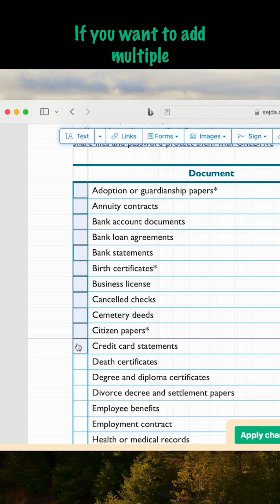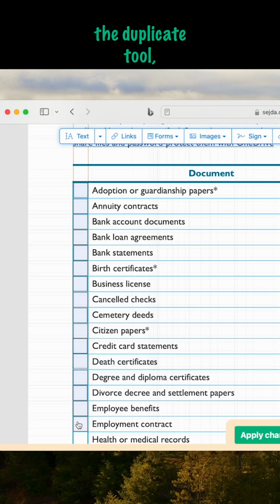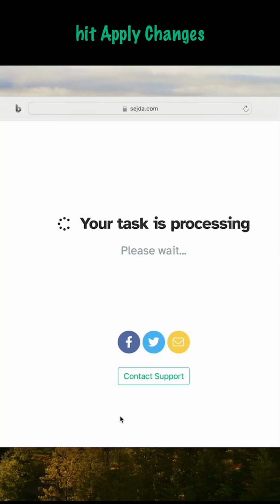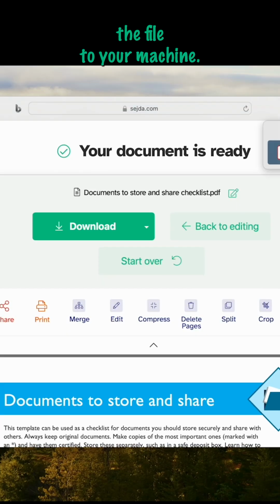If you want to add multiple checkboxes quickly, you can just use the Duplicate tool. Hit Apply Changes and download the file to your machine.